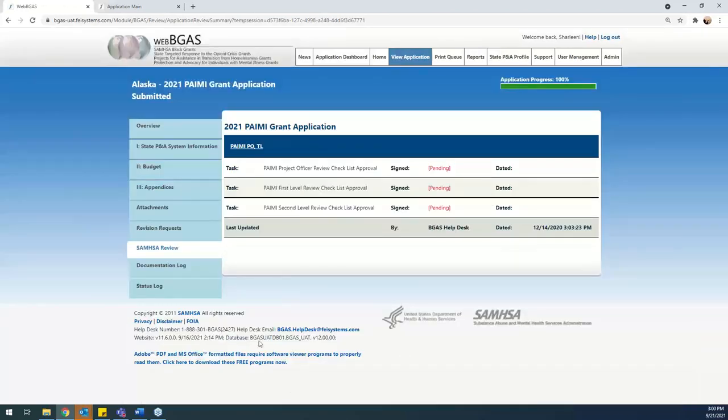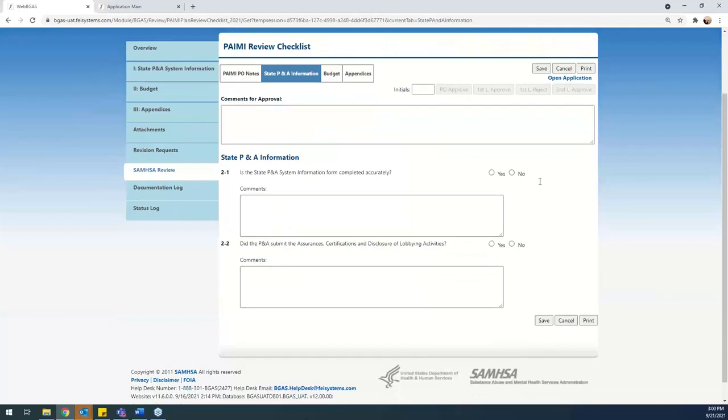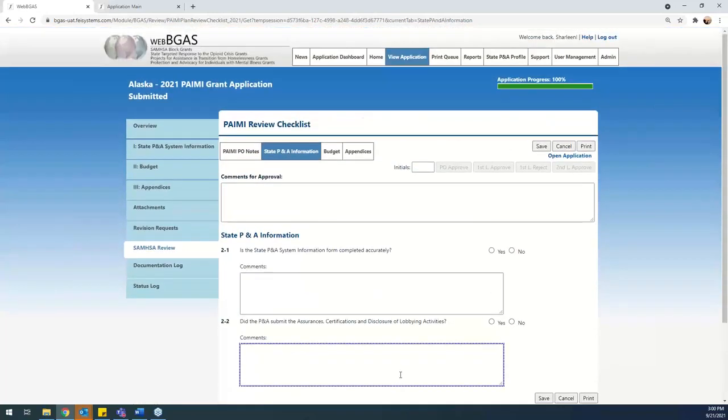So I'm accessing a PAMI application, and I will show you that the format of the PAMI checklist remains the same, but you have the PO approval, and here it is. You have the yes and no questions and the text boxes. The levels of approval in this case are PO approved, but there is no TL approved. Instead, there is first level approval, first level reject, and then second level approve. So that was just an exception in the terminology in the PAMI checklist, which I wanted to point out. And now I'm going back into the BGAS application to show you how you can issue revisions on applications.